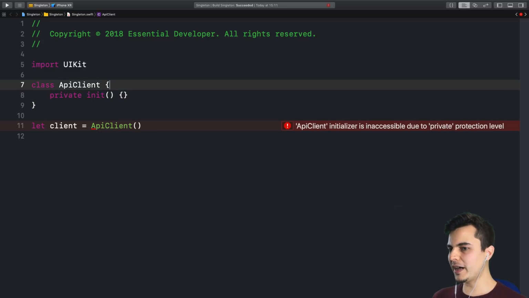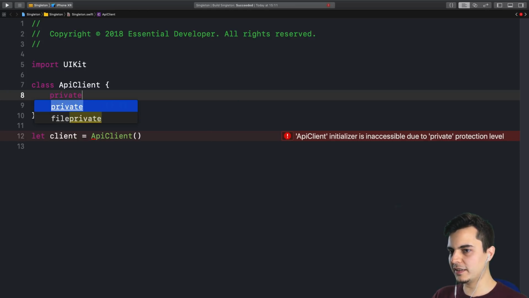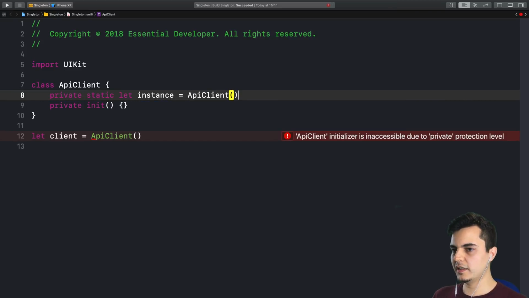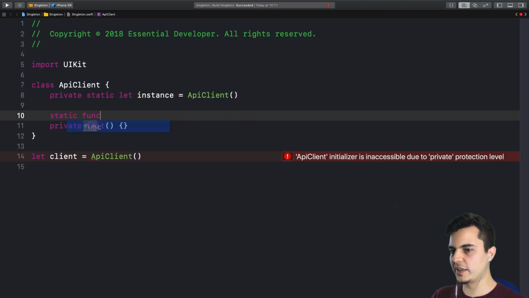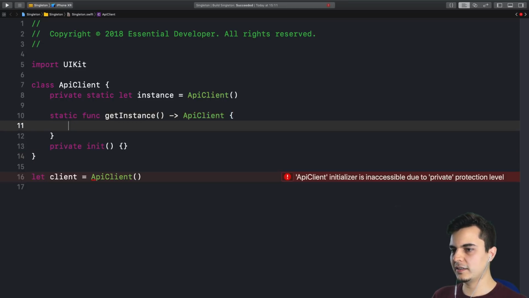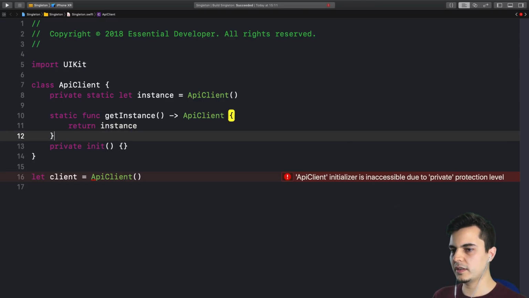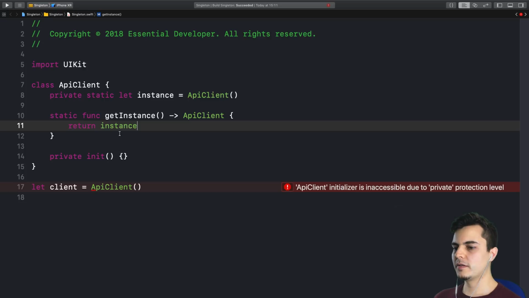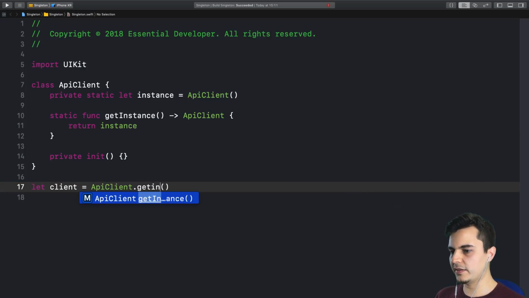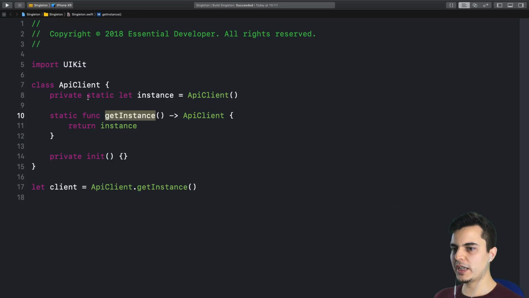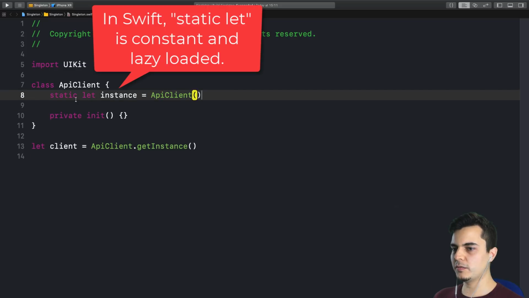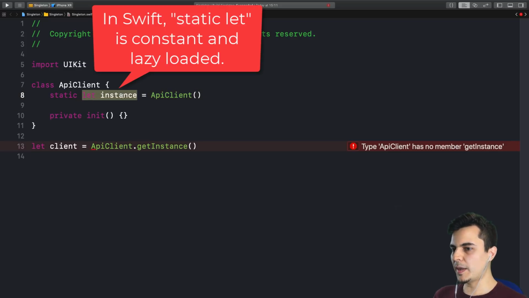And if you follow it by the book, we would end up with a private static instance that's an API client. And then we would have a static function, get instance, that returns an API client, and you return the instance here. Okay, so now from the outside world, we can say get instance. But in Swift, we can just make this a static let instance because we cannot mutate it, so we don't need to have a getter. The type system already enforces this for us. So it's much simpler here.